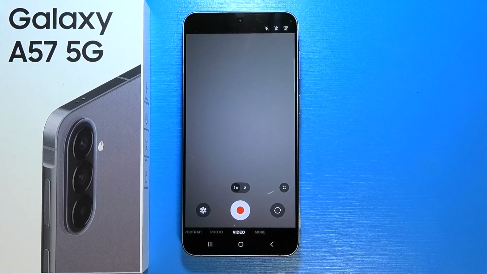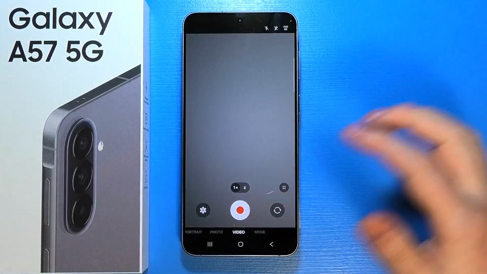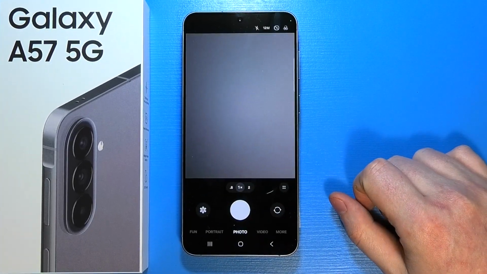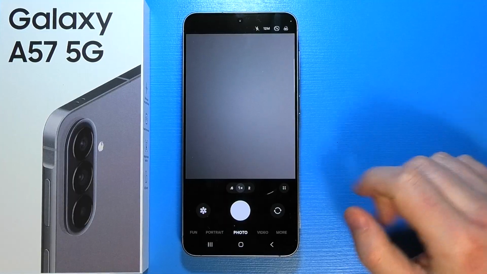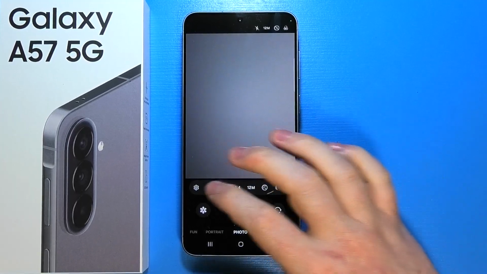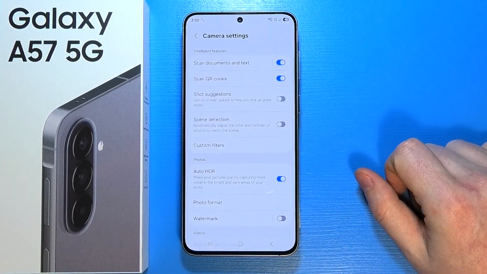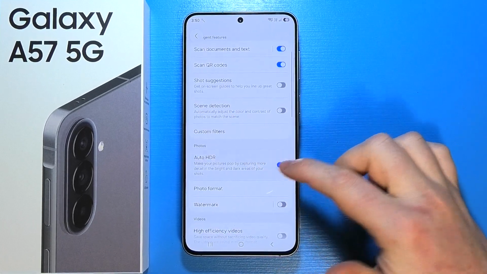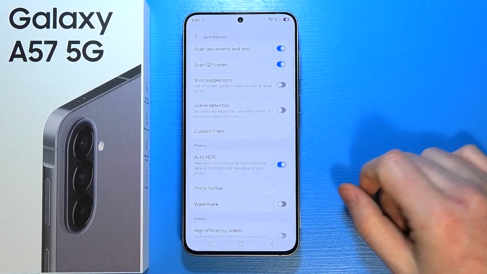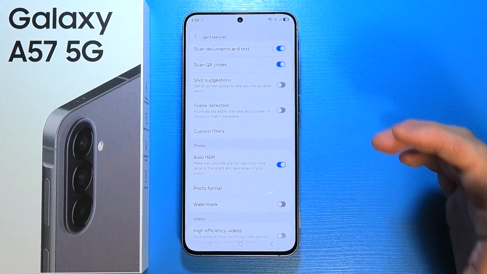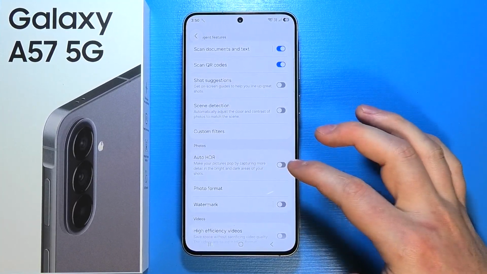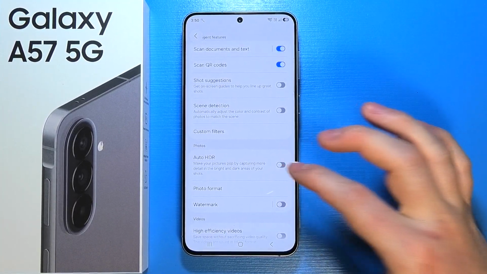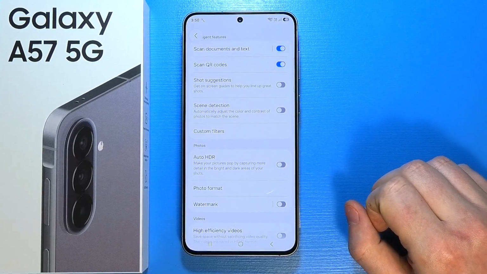Next thing is the HDR. So in this case we're gonna change to the photo, because it's supported in the photo mode. We can click again on those 4 dots, select the settings, and then you can find Auto HDR. Make sure that it's enabled or disabled. Some people like HDR, some don't. So you can disable it by default. It is normally on, so you can disable it.